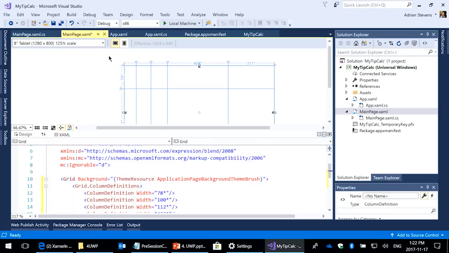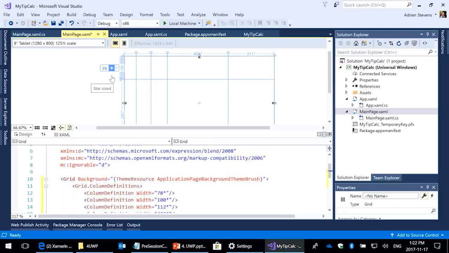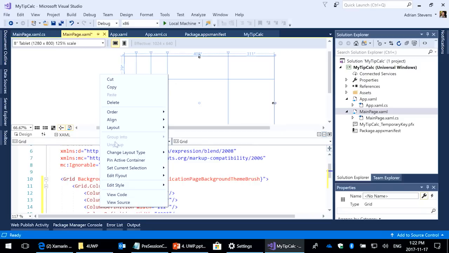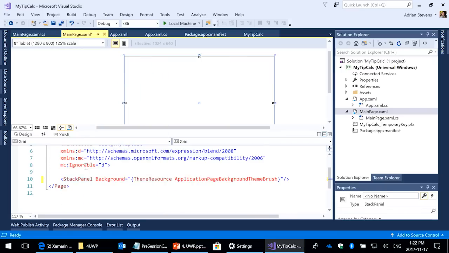Say 100 instead of 115. We see it resizes. But I'm actually going to change the view type here, or the layout type. I'll use the stack panel, which is really nice and simple. It's a really powerful layout panel that we can use to arrange our UI either horizontally or vertically. So let's just change this to stack panel.